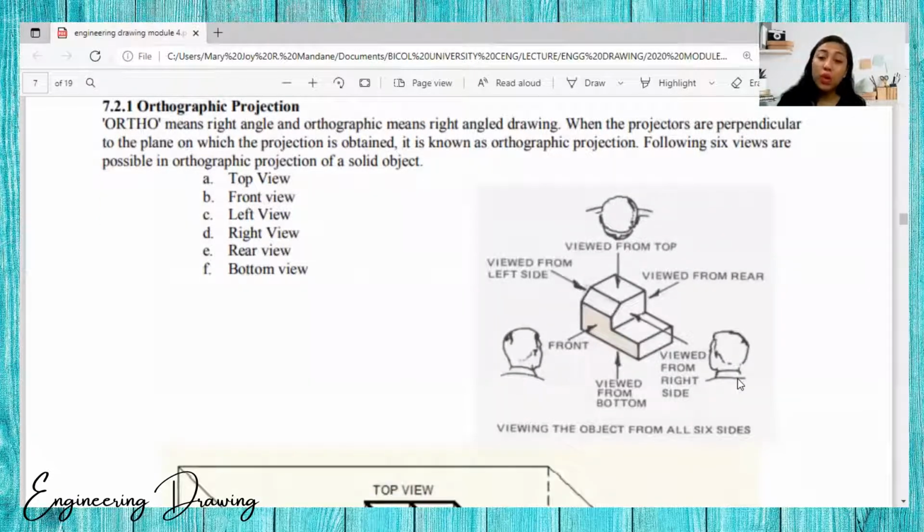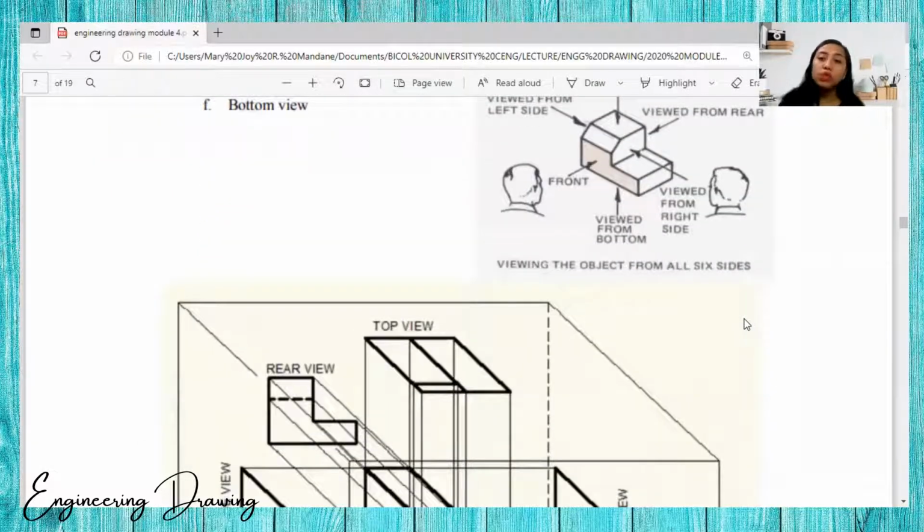So as you can see, paano natin malalaman kung saan yung front? It depends on where you will see or look at it. Okay, so possible ito yung front, possible dito yung front mo. But in this case, as you can see, we have here, this is the front, okay? So, ito yung view from the bottom. So, ito na yung magiging view from the right. This will be the view from the rear. This is the view from the top. And this is your view from the left side. So, how will we project it?